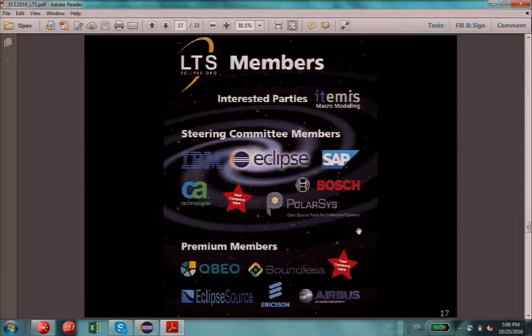And it's just a list of the steering committee members. We've got the companies listed there, but we're happy to add you if you're interested in getting more involved. We also have premium members, members of Eclipse LTS that have full access to the infrastructure, but not necessarily participating at the steering committee level.